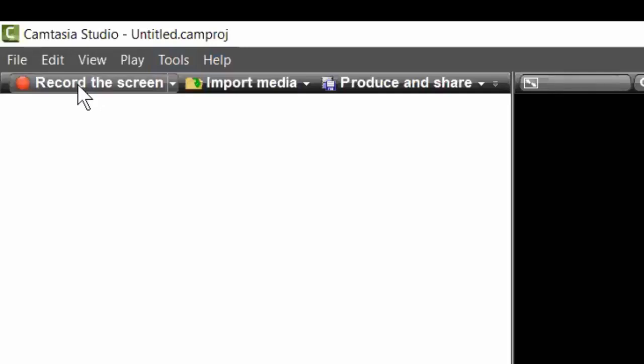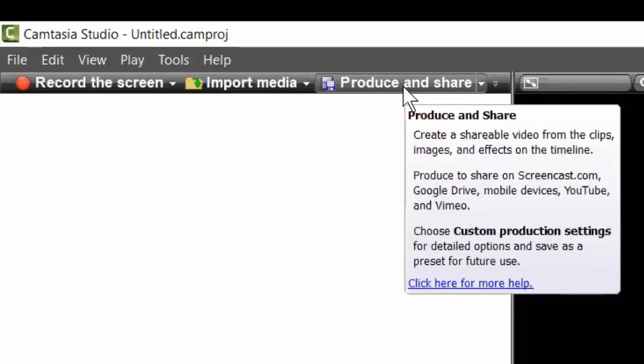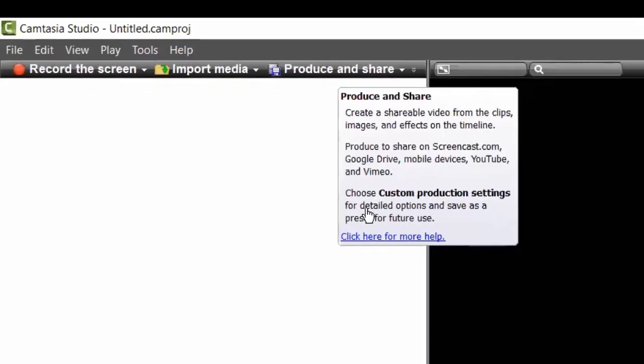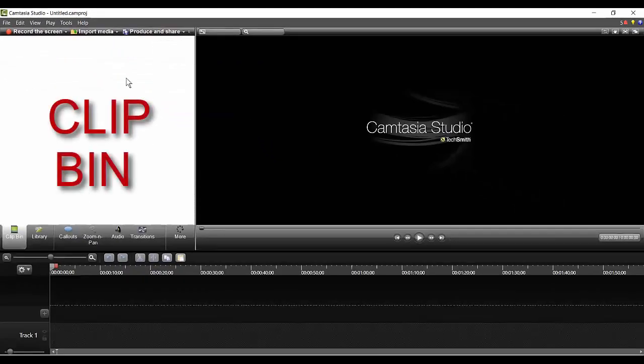This is a button that we'll be using for recording the screen. This one is for importing, and this button is for producing. Directly I can share it to YouTube or SlideShare or anything else, or I can directly create my MP4. This is my clip bin.